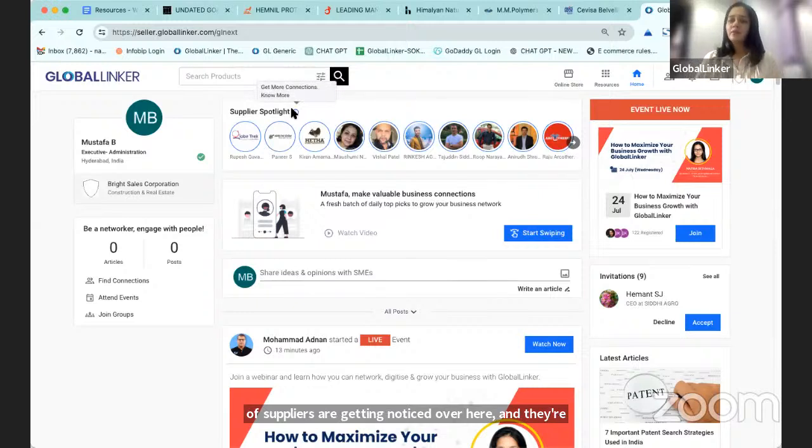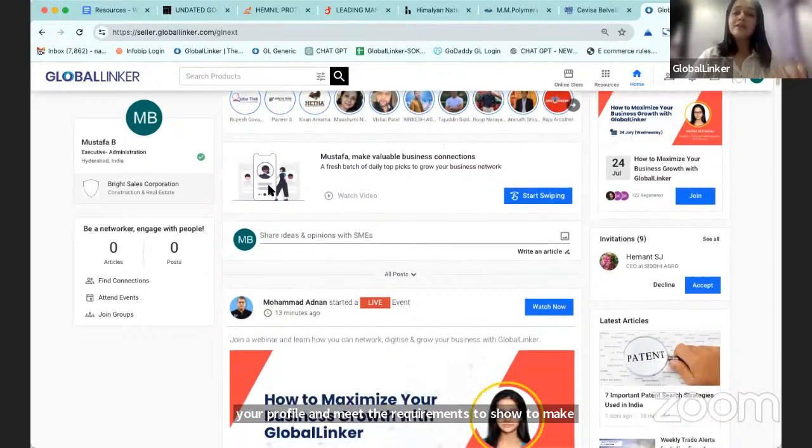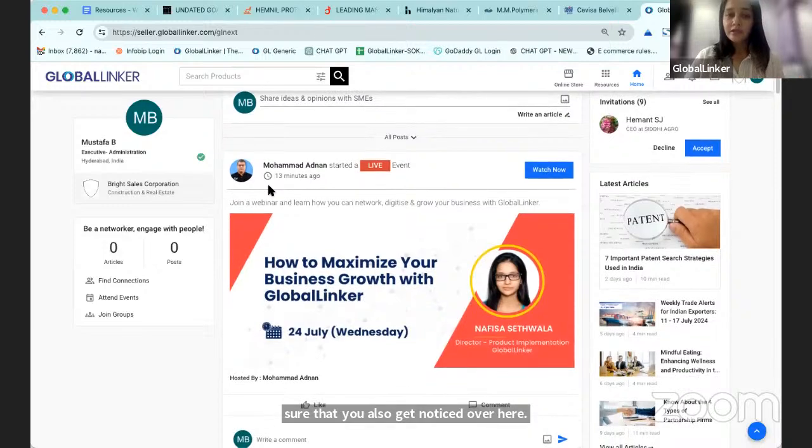So they have met certain requirements, their catalogs are complete, and they get noticed over here. So they get more preference. Maybe you can also update your profile and meet the requirements to make sure that you also get noticed over here. Second, you can start connecting with the community as well.